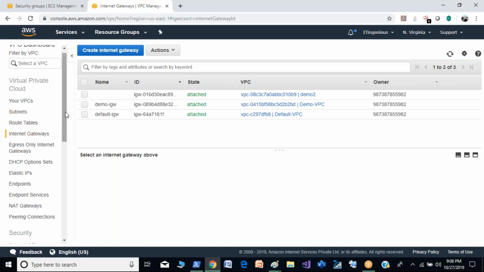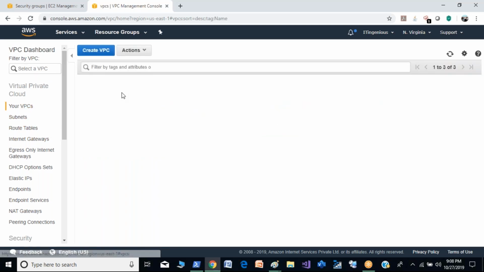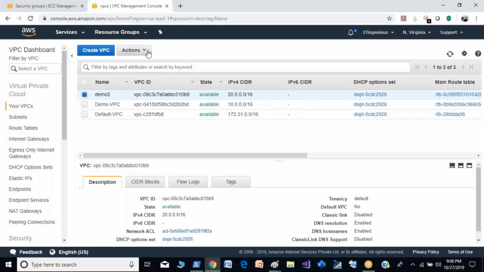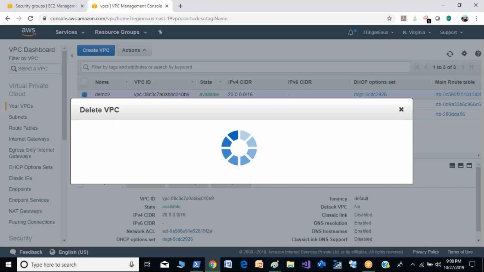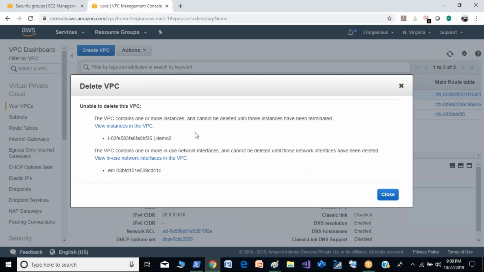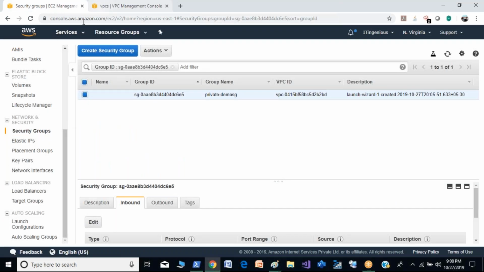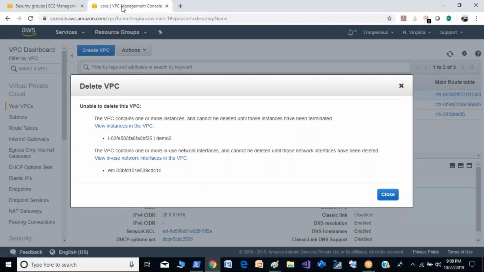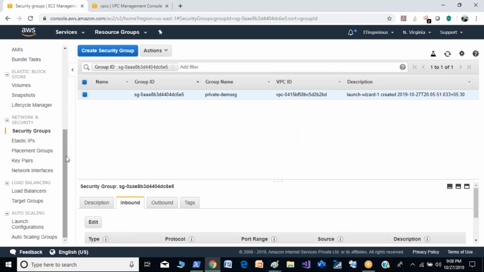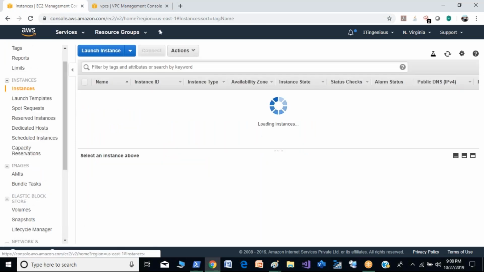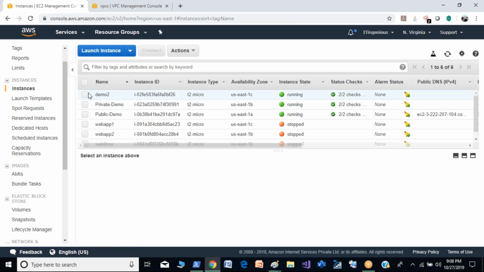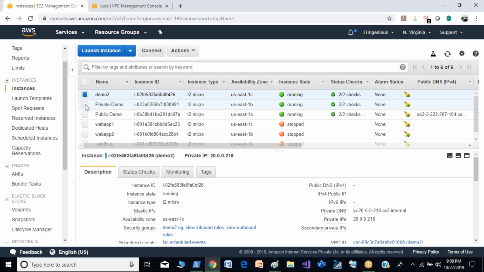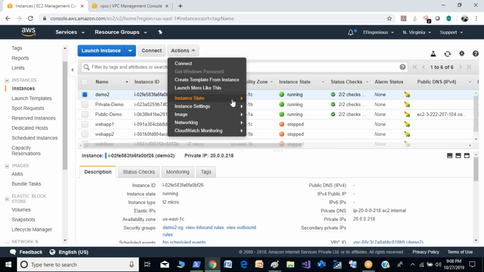Let's move to your VPC. Select your VPC, action, and delete. It says there is an instance, so we need to shut down our instance. Our practical is done, so I'm going to terminate all these instances. I don't need this instance anymore.